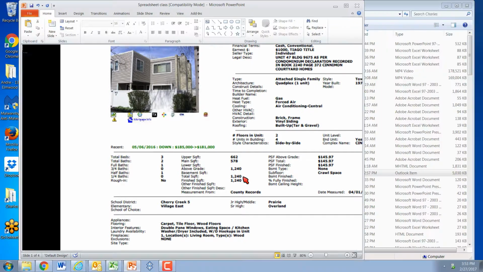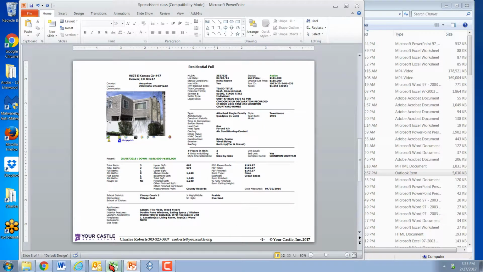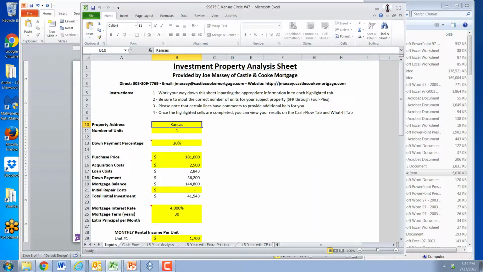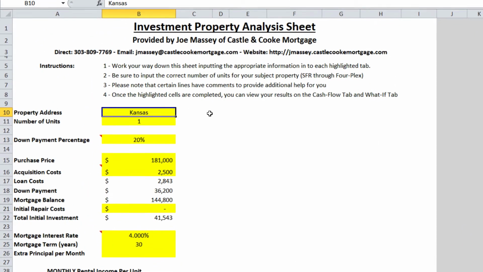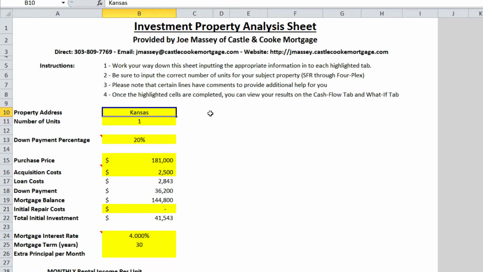And now what I'm going to do, hang with me for 1 second, is I'm going to open up the spreadsheet on 9675 East Kansas Circle. And here, this is the actual spreadsheet. I want to make sure that this is going to look good for you. Okay? So what we're going to do now is walk through the spreadsheet.